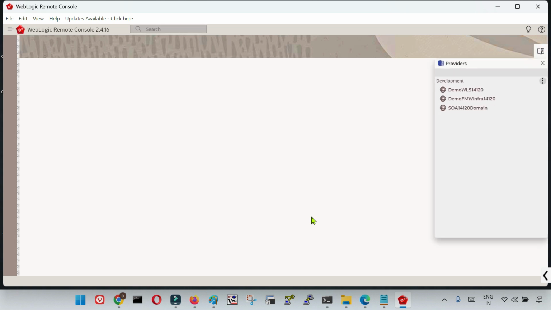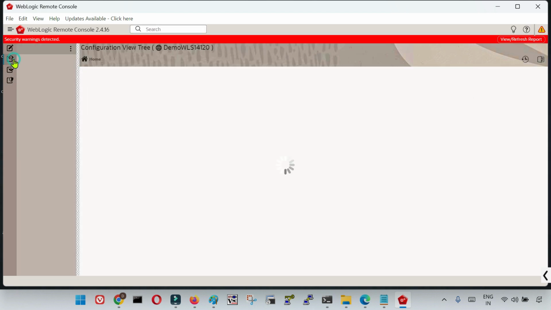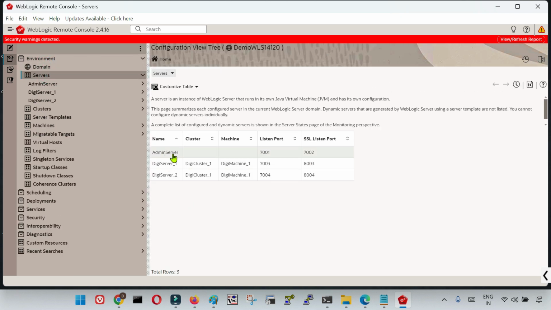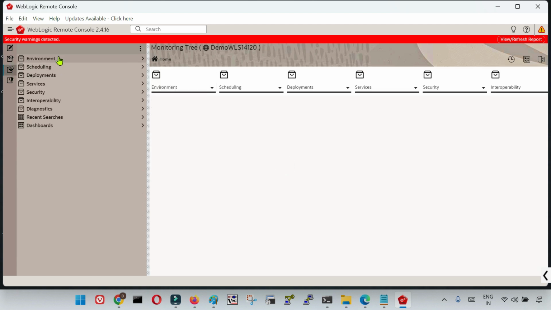Let me log into the remote console. This is WebLogic 14.1.2.0, so the traditional WebLogic console is not available. We have to go with the remote console tool. This is my domain, demo WLS 14.1.2.0. Here I will show you the current status of my servers. You can see only my admin server is running, and the two managed servers are down as of now.